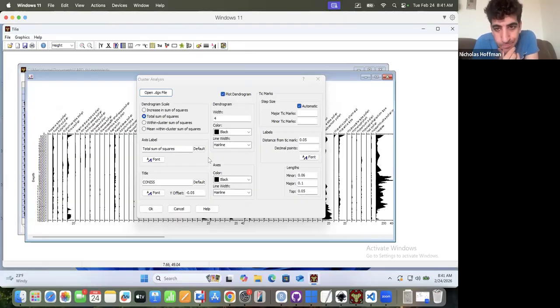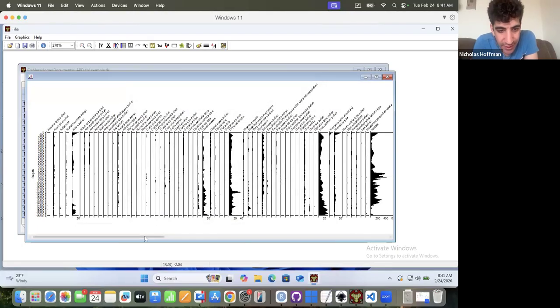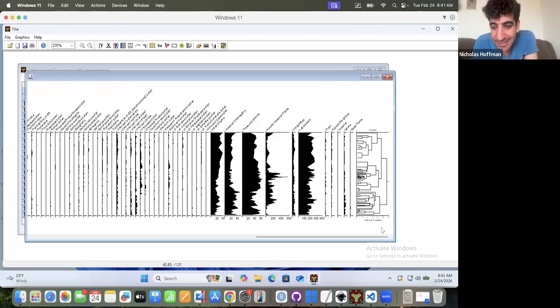There are various things here that you can play around with, whether you're doing a total sum of squares, increase sum of squares, etc., and what color you're going to make it. But let's just leave it as it is for now. Click OK, and then here you've got a CONUS at the end. So that's great. The issue is this is some CONUS file from a different pollen diagram. But if it were our actual CONUS worksheet, then it would be great. Yeah, that's CONUS.